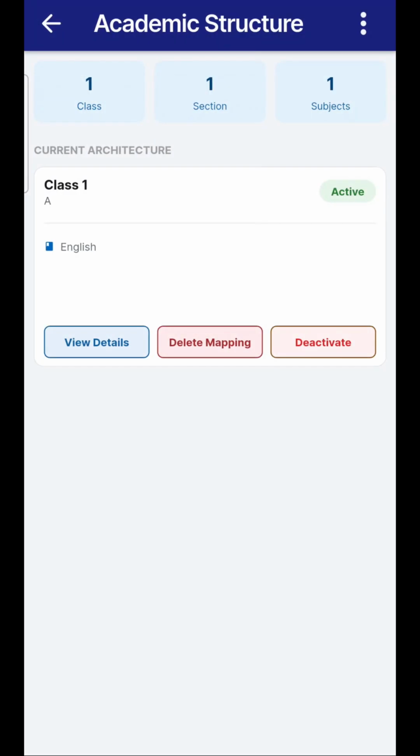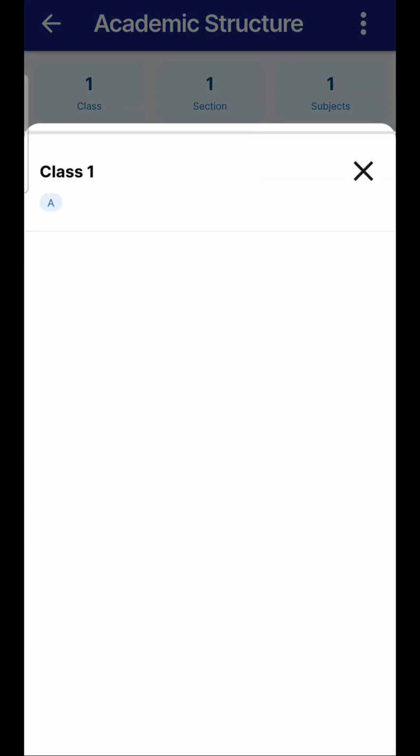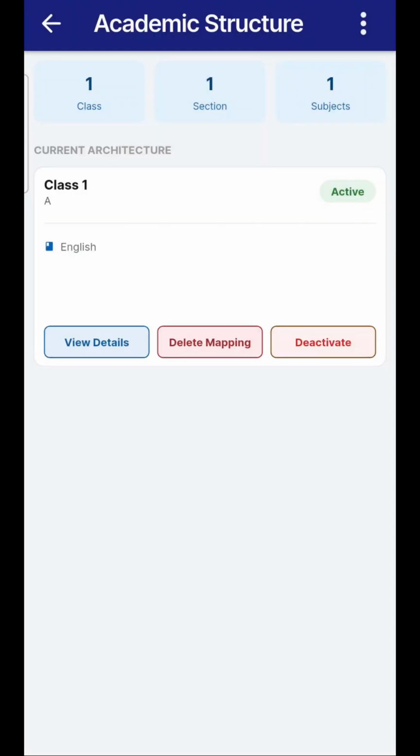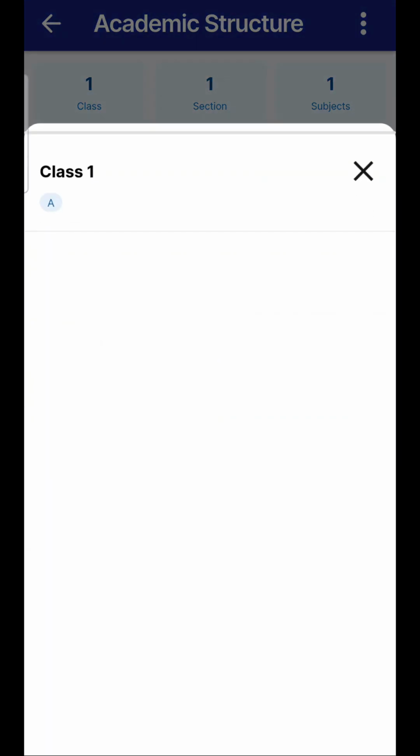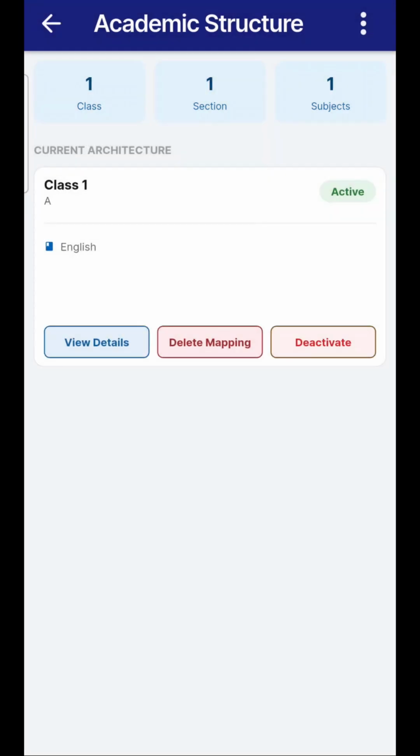Look at your academic structure overview now. Class 1 is visible. Under it, Section A. And inside that, one subject, English. Your institute is taking shape, and you can see it building in real time. Tap View Detail on the section. Right now, the faculty column is empty because we have not allocated a teacher yet. That is exactly what Step 4 is for.